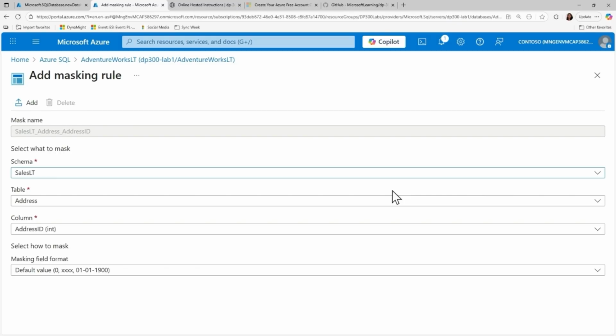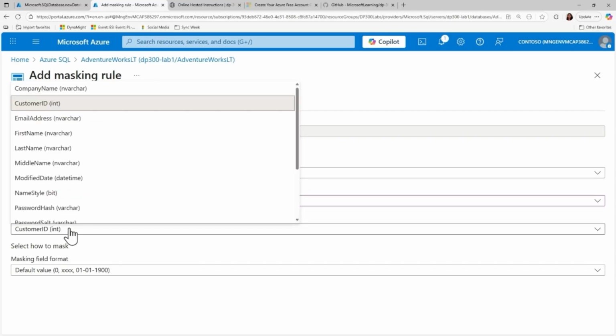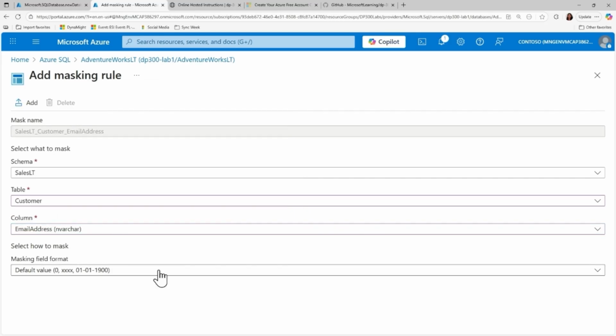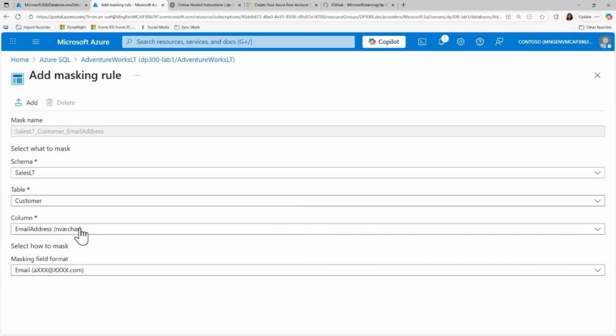We can see it can easily be done by picking your schema, your table, and the field in that table that you would like to add the mask to. It's based on nvarchar, the data type here for that field, and you have different options based on that. So you can choose the default, credit card, email, the string text here, which is more custom. And then you can also choose other options, but it's all based on that data type. So I'm going to go ahead and add the email one.